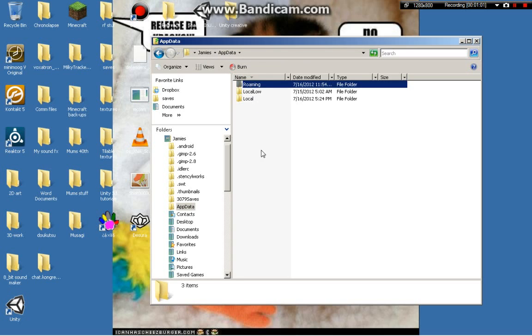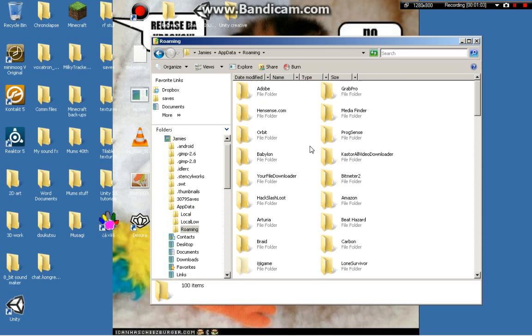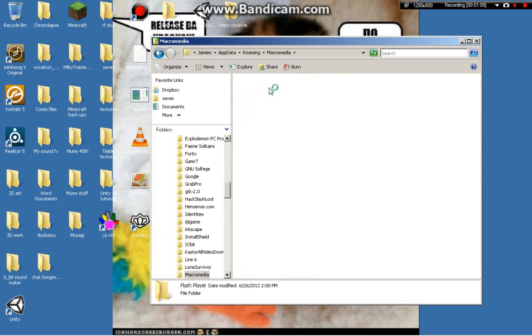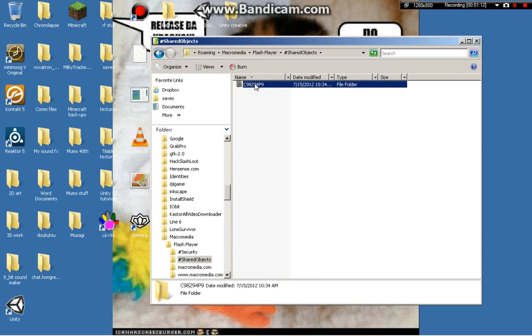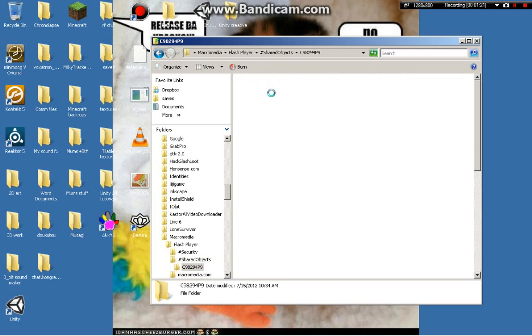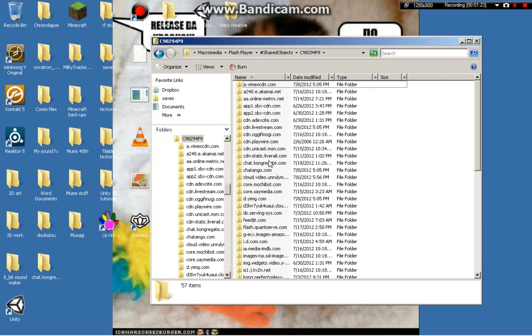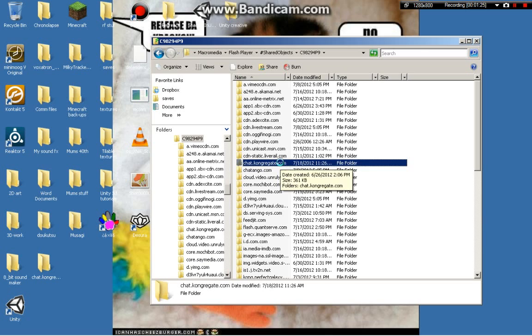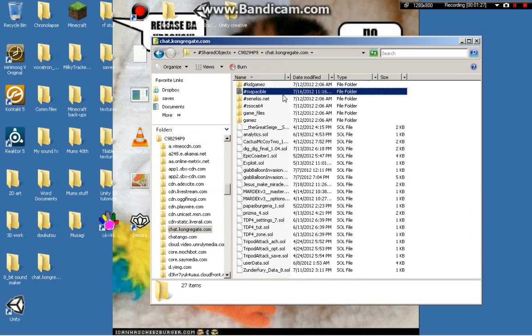You then go to Roaming, click on one, click M until you get to Macromedia, double click on that, go to Flash Player, go to Shared Objects. There should only be one folder. Depending on how many browsers you use there might be more, but I assume there'll only be one. I've only ever seen one. Then after that you go to chat.kongregate, and inside here is all your saved data.